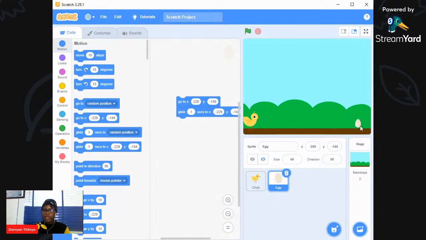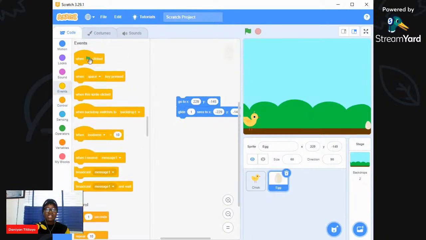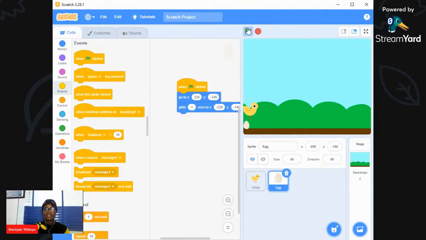So if I go back here and I click on the space key, can you see there's nothing happening because there is no command at the beginning. You only tell the egg to go to, but there is no command for that. Whenever I click something, what should happen? So I'm going under my event and saying when I click on the space key, the flag rather, I want the egg to go from here and glide to somewhere around there. So when I click on the space key, I have my egg going and I have to jump.